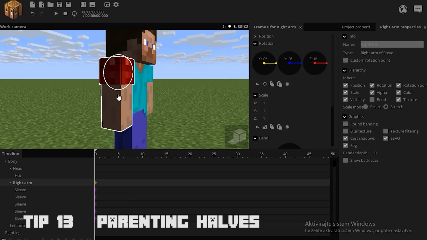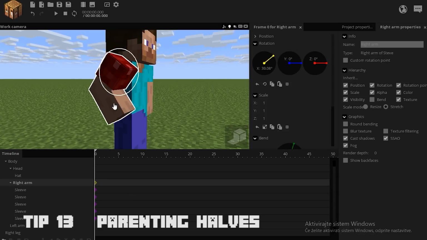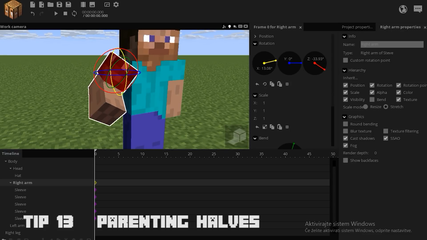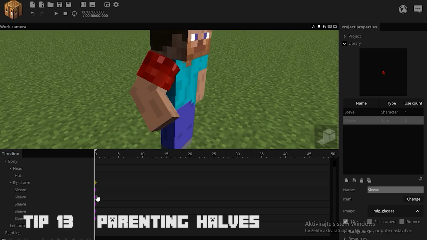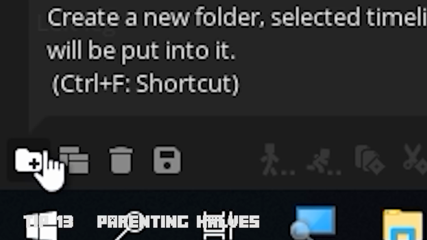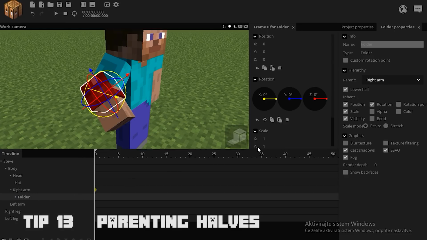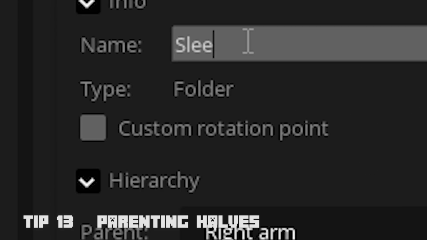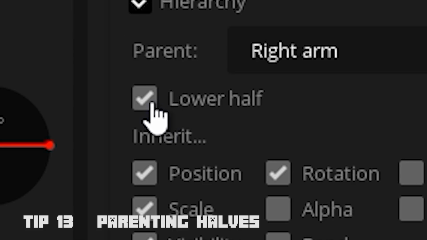Now when Steve bends his arm, the sleeve should stay in place, but it will rotate if you rotate the upper arm. One more thing, you should probably put all of the sleeves in a folder so you can organize it better. Don't forget to call the folder sleeve and lock it onto the upper arm.